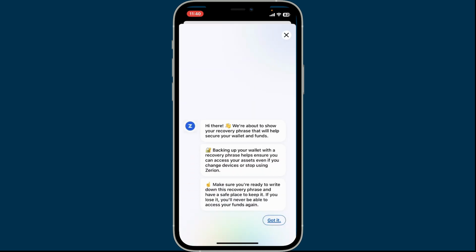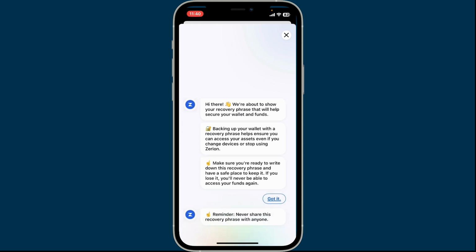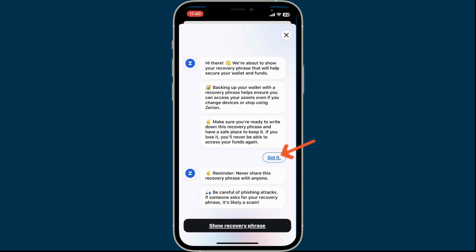Backing up your wallet with the recovery phrase helps ensure you can access your assets even if you change your device or stop using Zerion. Tap the Got It button and click on the Show Recovery Phrase button in order to reveal your recovery phrases. Remember that you should not show or share your recovery phrases with anyone so that you don't lose access to your wallets and your funds.